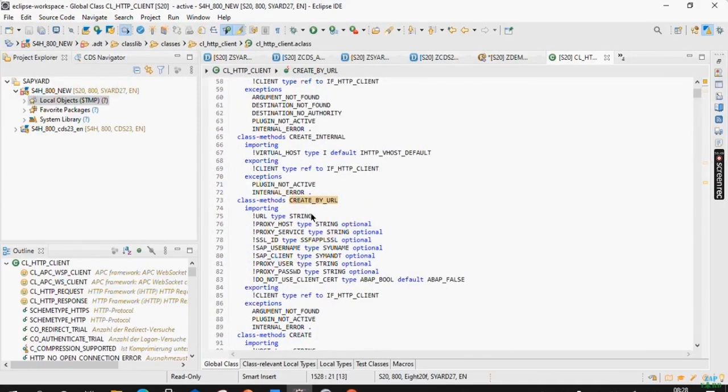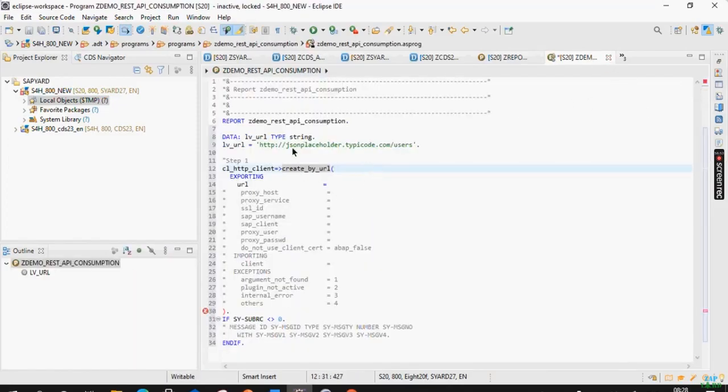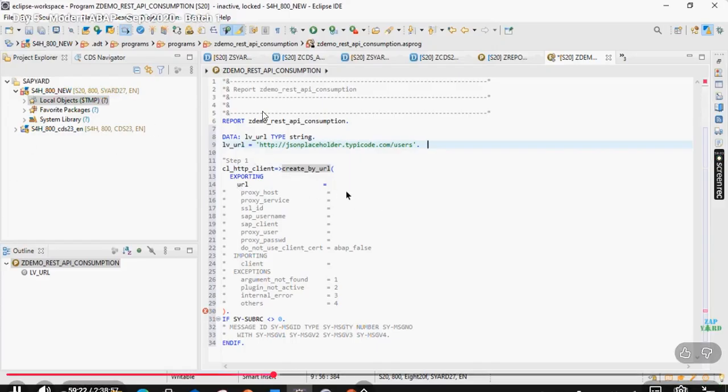If you see, my URL is of type string. Now when you do an inline data declaration, data LV_URL equals to this, that type will not be compatible with the type here. So either I could have used the CONV operator here to convert to string, as we have used.